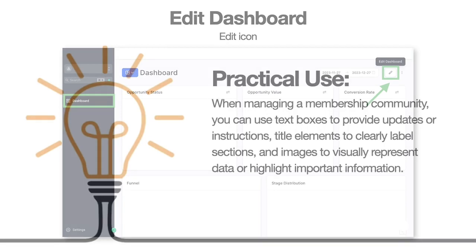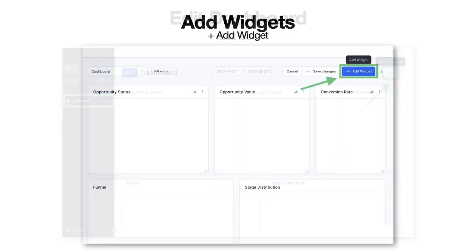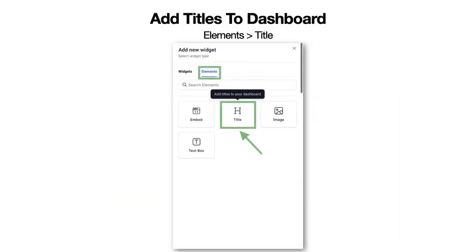So first, we're going to be in the main area of our navigation, and we're going to make sure that we're on the dashboard. And then you're going to click the pencil icon to edit. Now you're going to click on Add Widgets. Now let's go ahead and add titles to the dashboard. That's going to be under Elements and then Title.